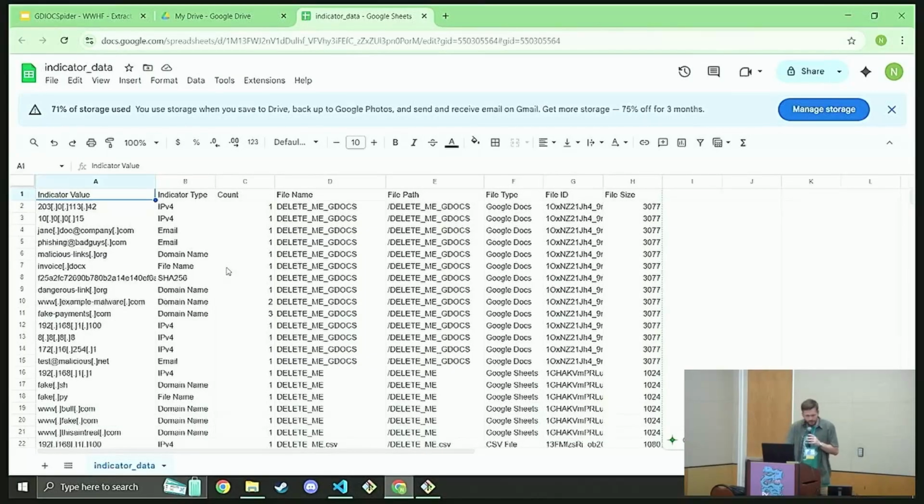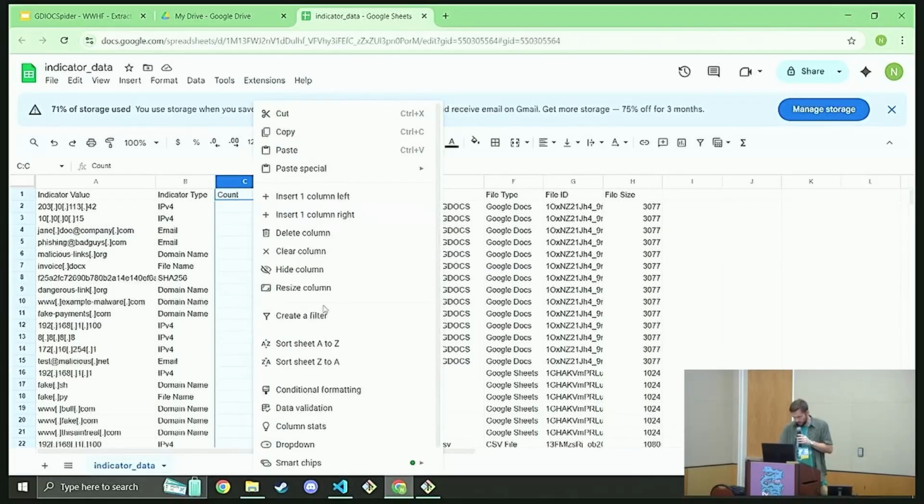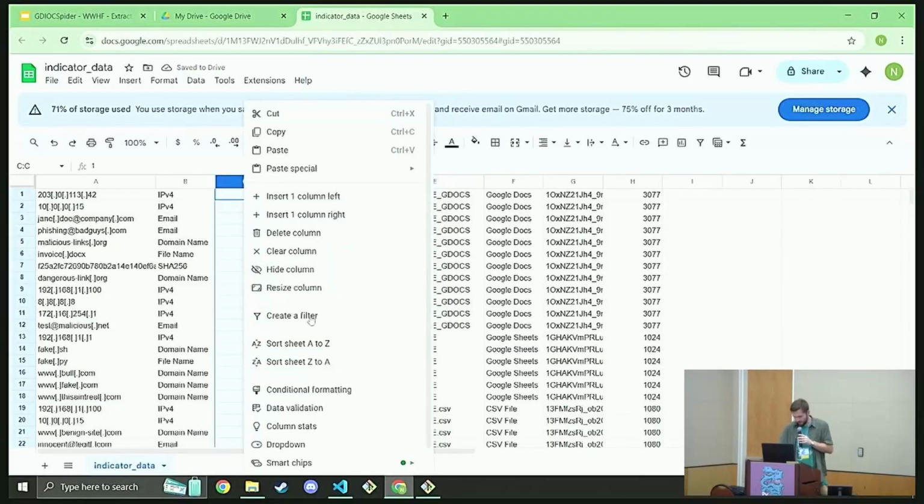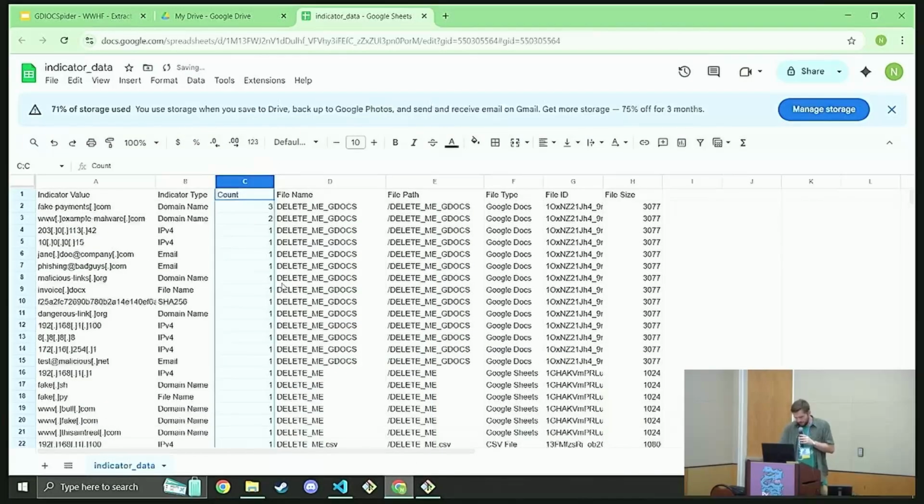So let's take a quick look at some of this data. One thing that we probably want to do is see the count of indicators, the ones that are actually appearing the most frequently, because those ones are important. So we can go ahead and sort this A to Z, and I need to do that the other way. Sorry, Z to A. There we go. So what do we got here?